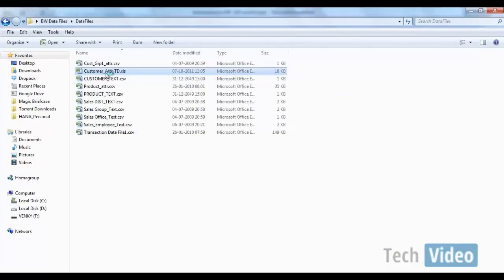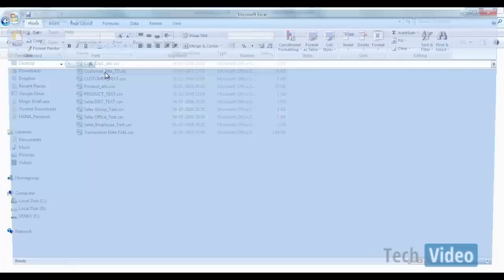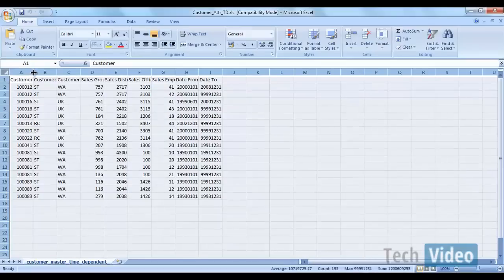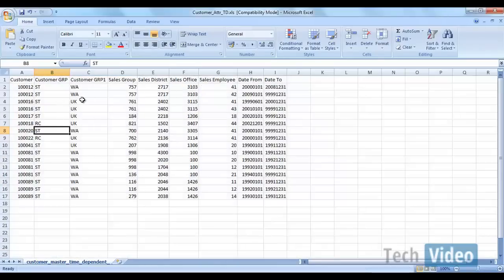So here I have customer information like what is my customer number, and then what is the customer group, then this customer group comes under which sales group, then what is the sales district, sales office, then who is the sales employee, then date from and date to. So this date from and date to gives the validity for each customer.